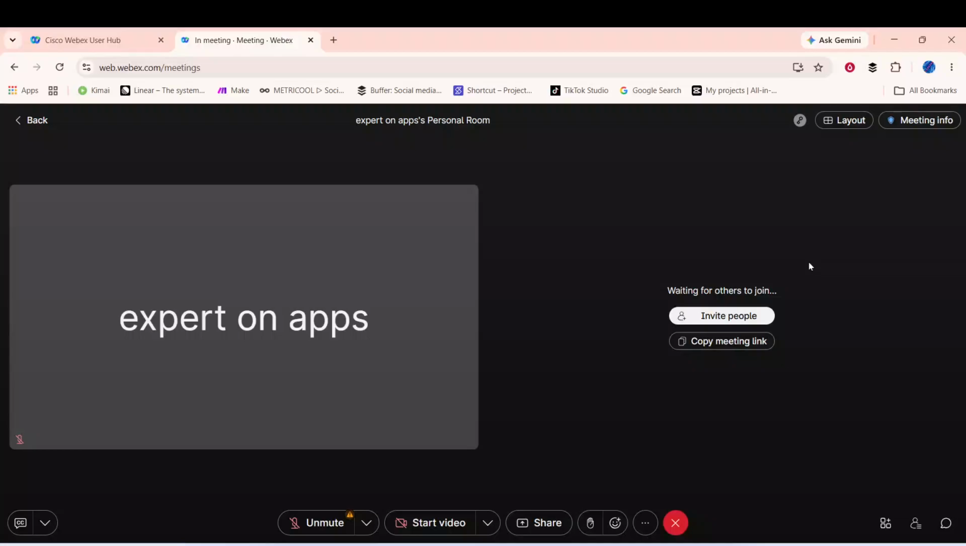Tired of messy backgrounds ruining your professional image? Learn how to blur your background in Webex in under 30 seconds. I'll walk you through the exact steps. Sign in, start a meeting, and apply the blur effect from the video settings.